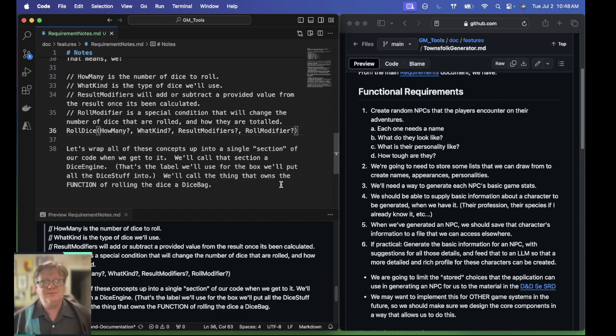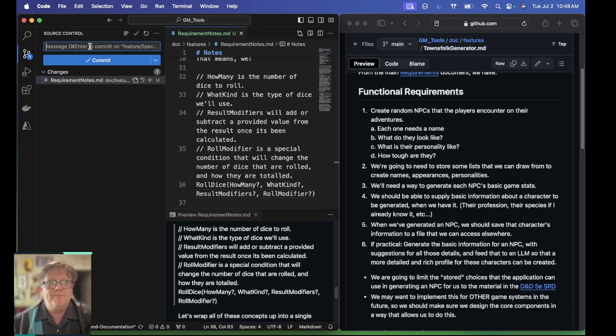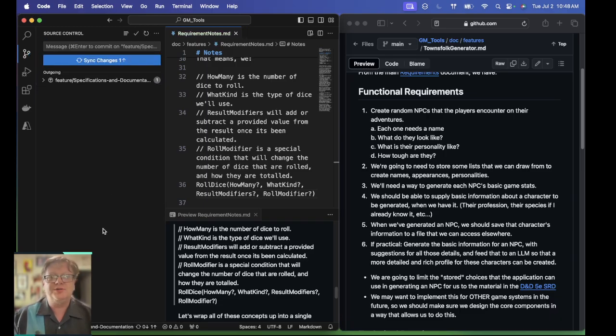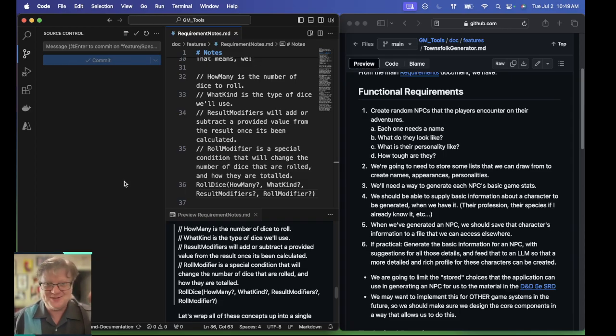Now, we've got about 12 minutes left this morning. Added a file with notes about the townsfolk generator. And I almost did a very, very bad thing. Almost. I almost deviated from the plan. I almost dove into the code. Almost gave into that temptation.